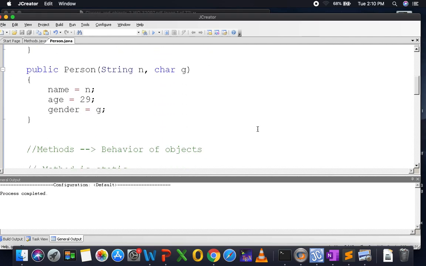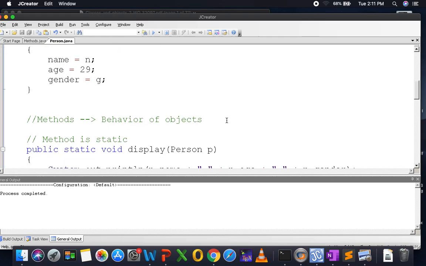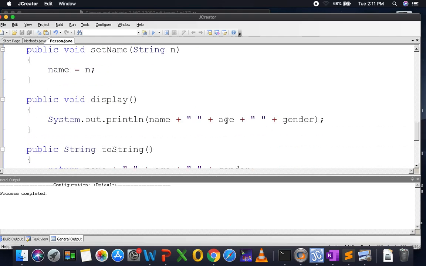Last but not least, we implemented some methods. We implemented two types of methods, static methods as well as instance methods, just to be able to describe the behavior of objects in Java.